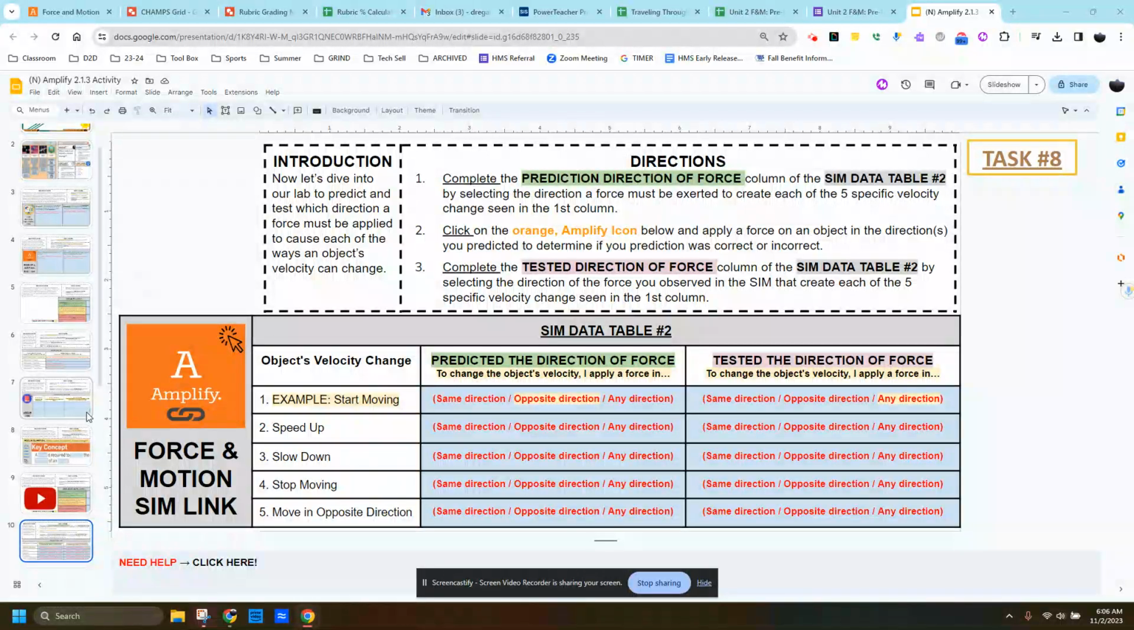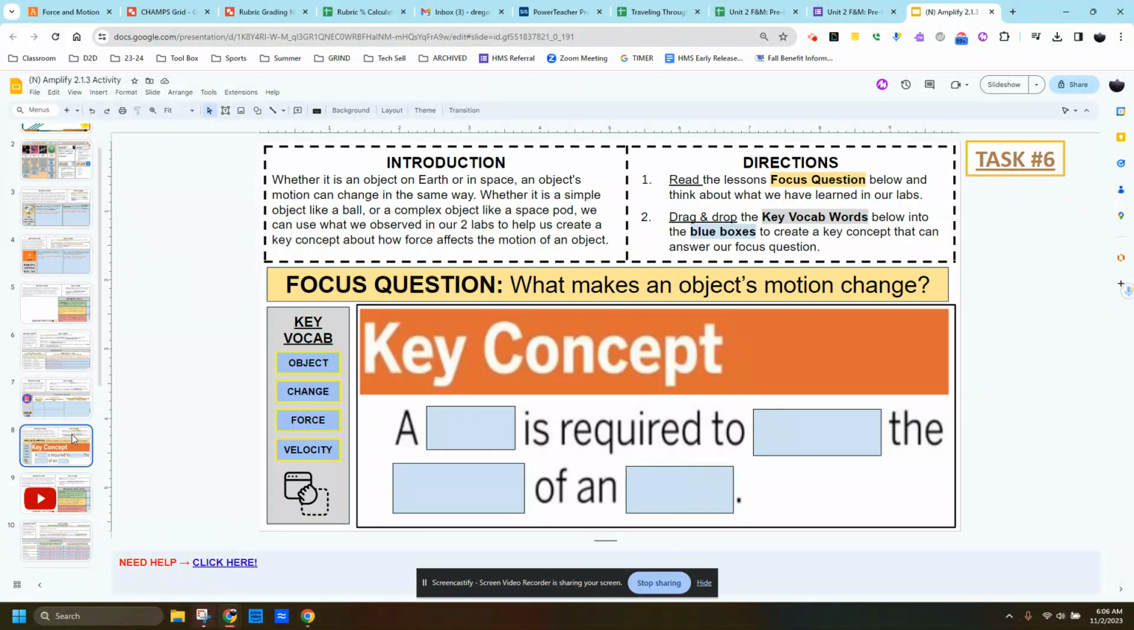Hey everybody, Mr. Regan here, and today we've hopefully feel confident as we've explored the sim and looked at how the velocity of an object can change, looking at this idea that a force is required in order to change the velocity of an object.